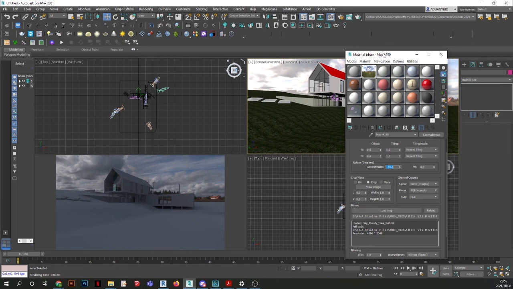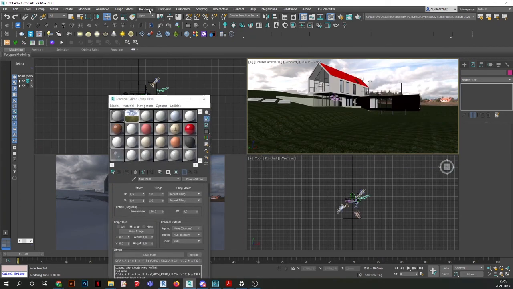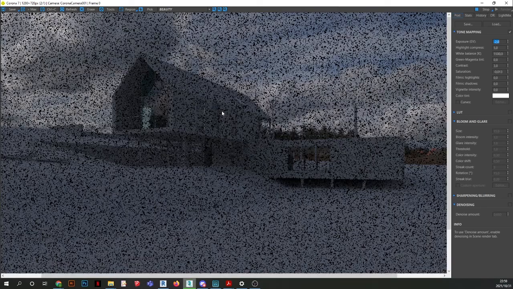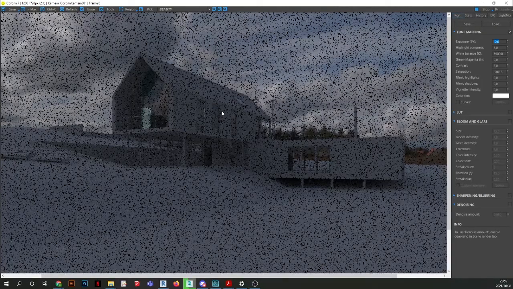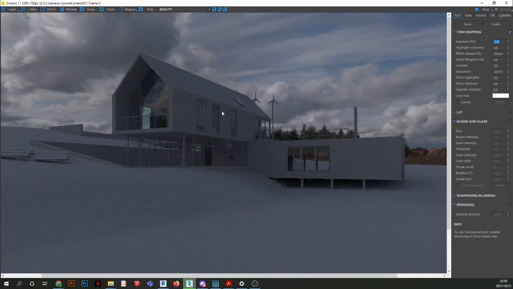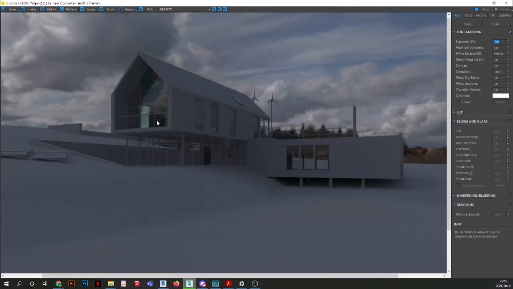So there you go. Basically today, I wanted to show you how to set up your lighting in Corona Render. We had a look at Corona Sun, as well as using HDRI to set up your lighting.